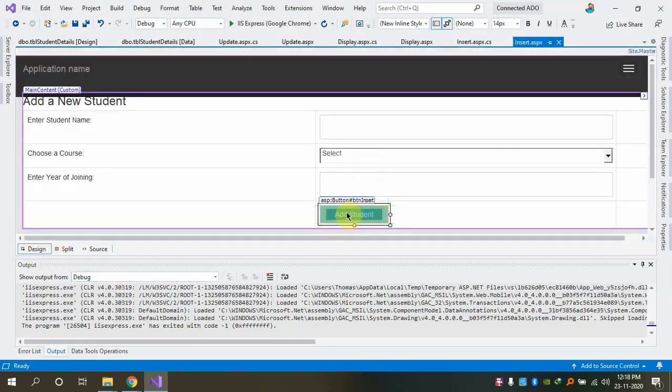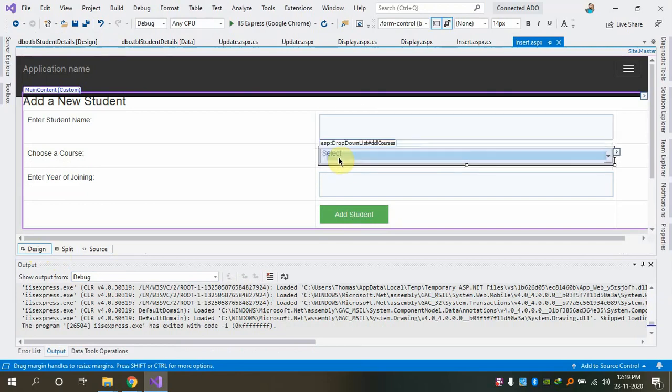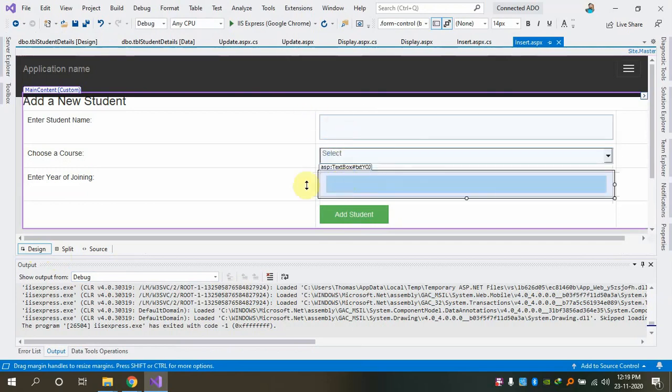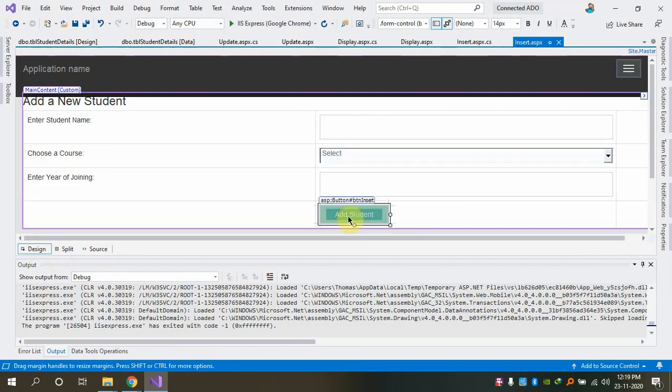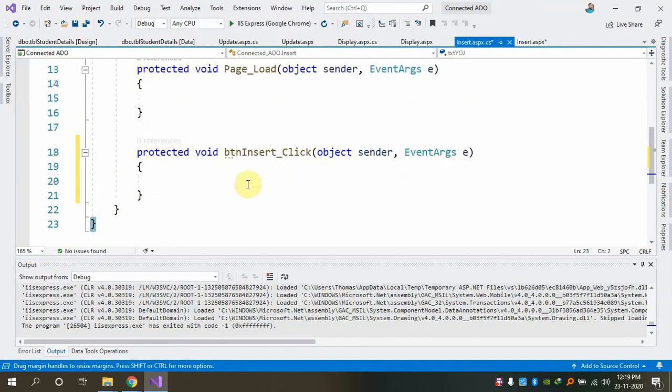Okay, so when you click on this add student, I'm going to take the name of the student, the course the student is studying, as well as the year of joining. I'm going to take all these three and then pass it to the database. So when I double click on this button, I would like a method to be created, which is going to show me btn insert underscore click. This is the method which I'm going to call as soon as you click on the button.